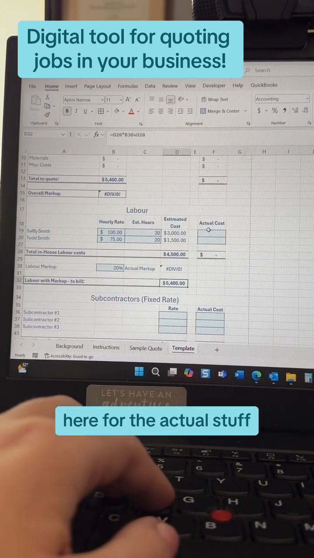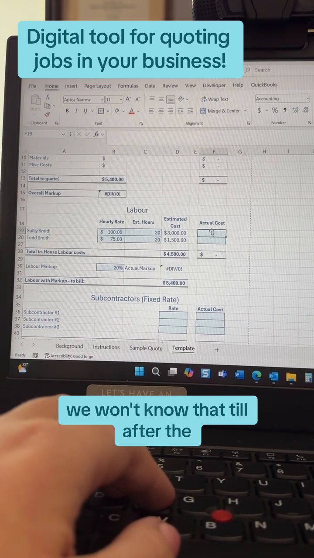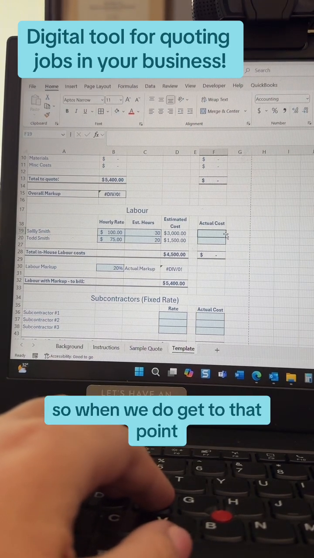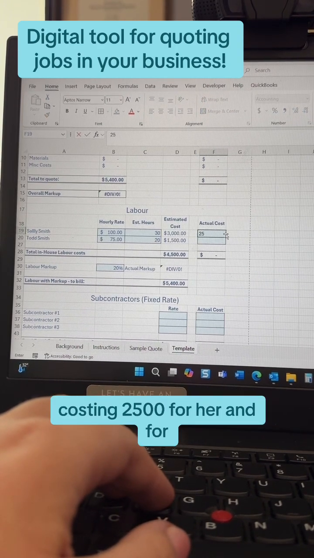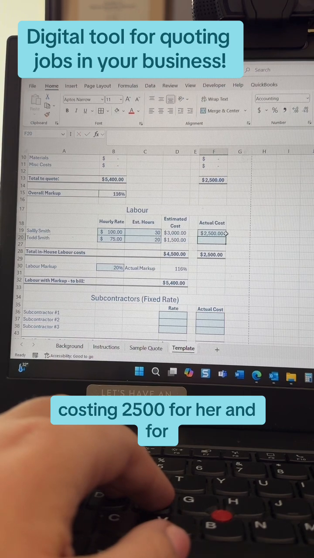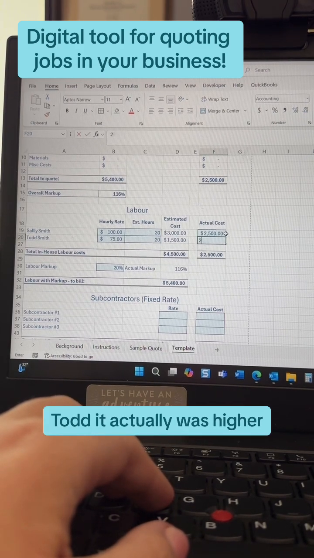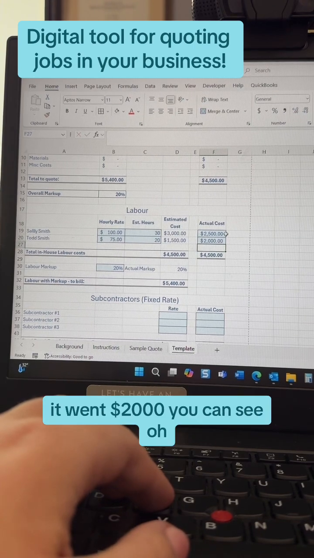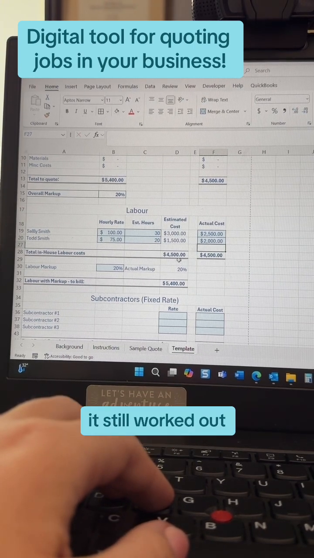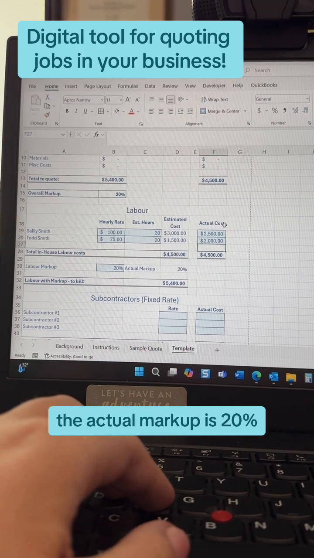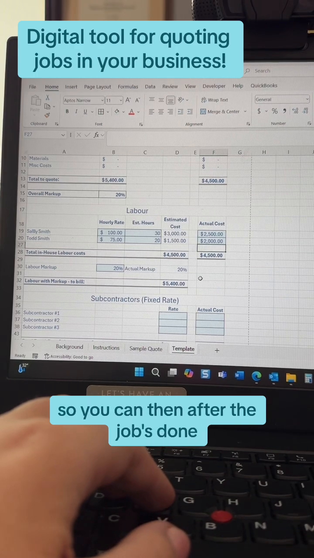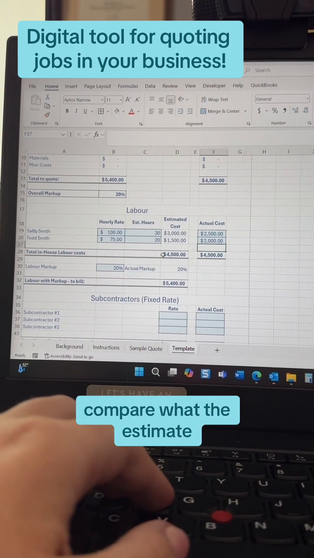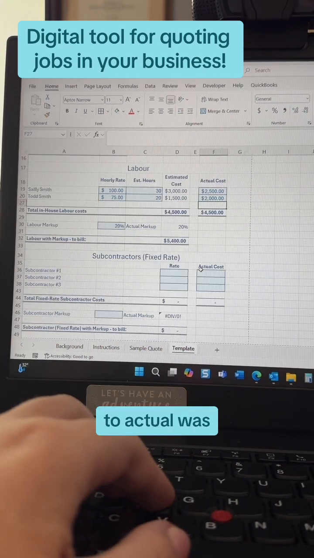For the actual stuff, we won't know that till after the job is done. So when we do get to that point, say Sally only ended up costing $2,500, and for Todd it actually was higher. It went to $2,000. You can see it still worked out. The actual markup is 20%, but that's just an after the fact thing. So after the job's done, you can compare what the estimate was to the actual.